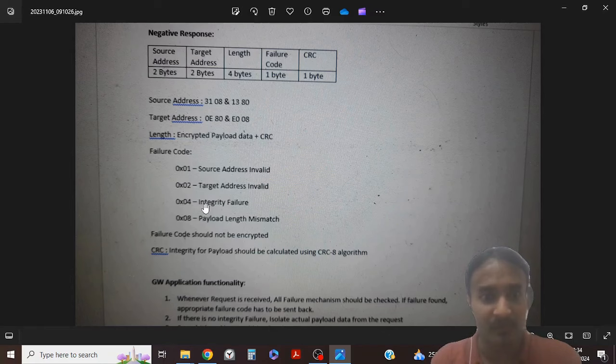Now 04 is the integrity failure. What is integrity failure? Integrity failure will be checked by the CRC. The client will calculate the CRC, and the CRC will be sent with the Ethernet frame format. Similarly, the gateway server will also calculate the CRC on its own end. Once the CRC matches, there is no indicated failure. If the CRC doesn't match, there will be an indicated failure, and the failure code will be set accordingly. Next, the payload length mismatch. What is payload length mismatch?